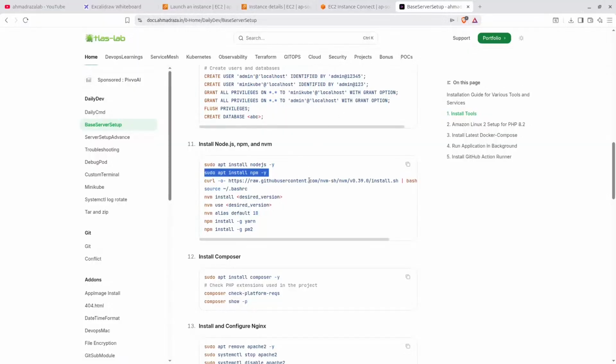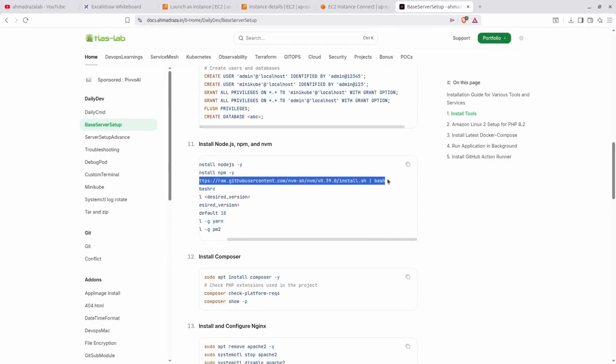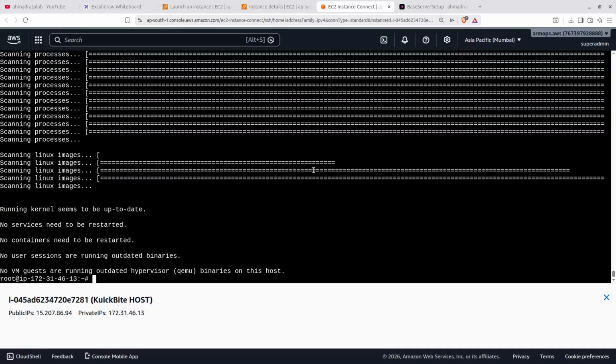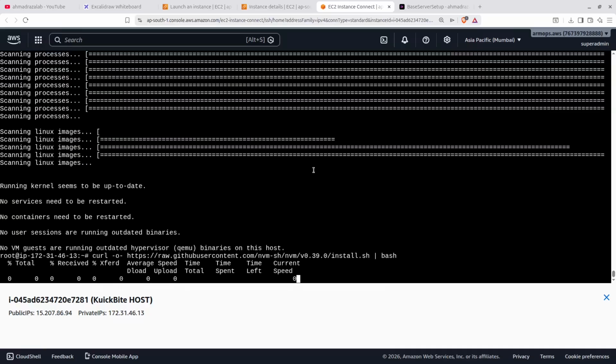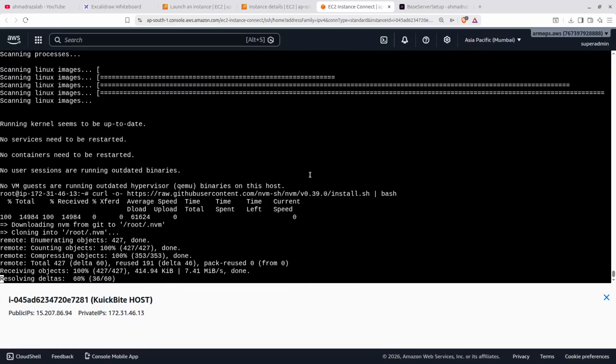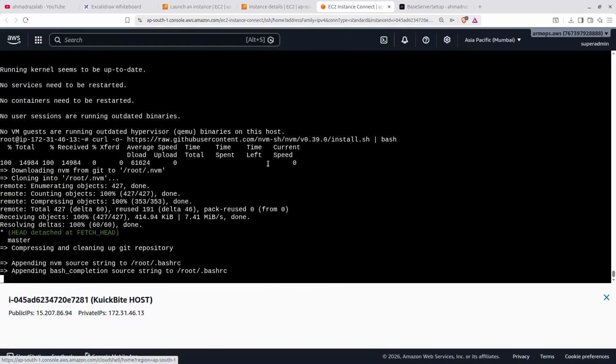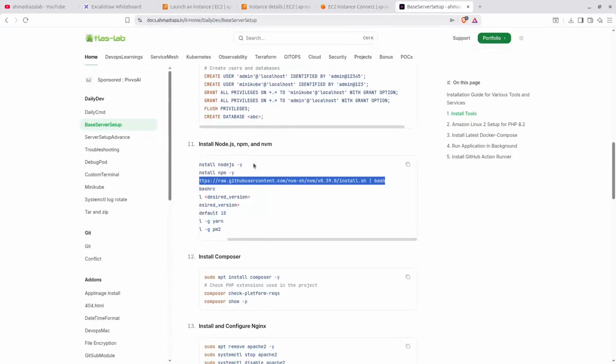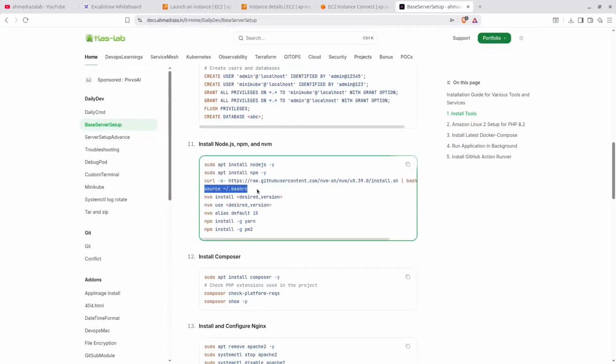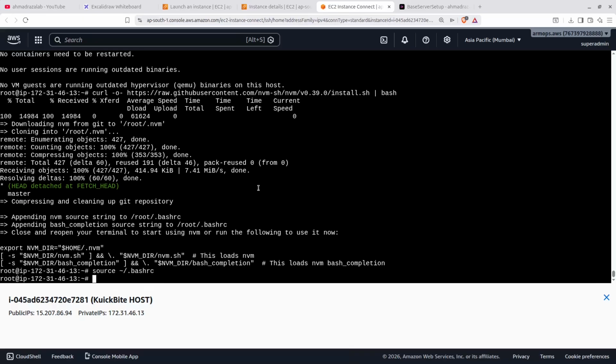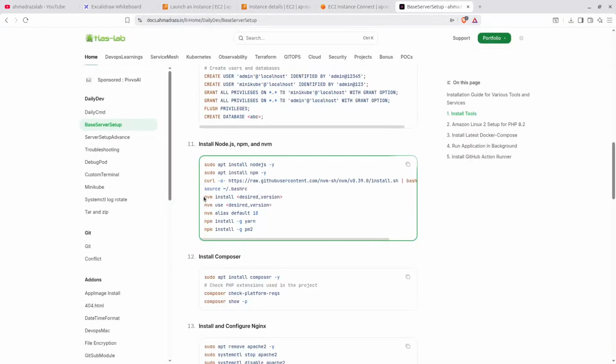Now you have to install the nvm. NVM is basically to switch node version or install any new node versions into the server. So this is not going to take time. This is done. You have to source. Then using this NVM you can install any desired version of node.